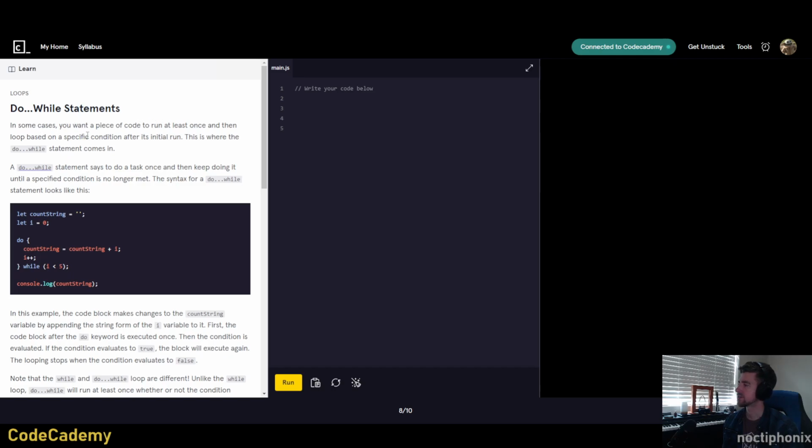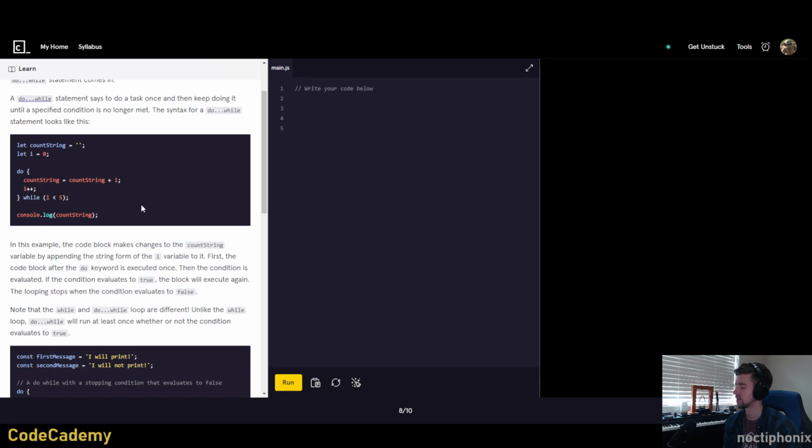statements. In some cases, you want a piece of code to run at least once and then loop based on a specific condition after its initial run. This is where the do while statement comes in. A do while statement says to do a task once and then keep doing it until a specified condition is no longer met. The syntax for a do while statement looks like this.